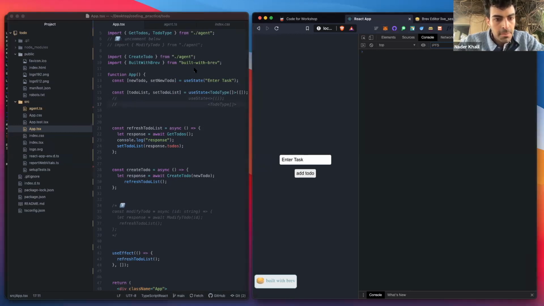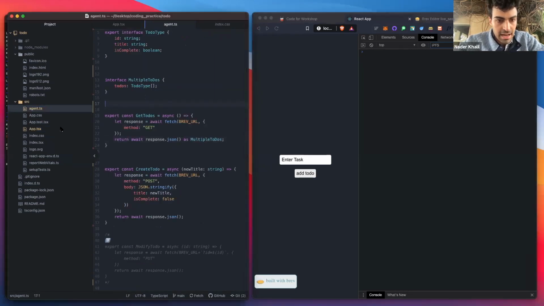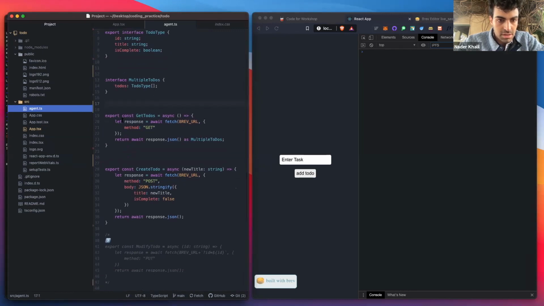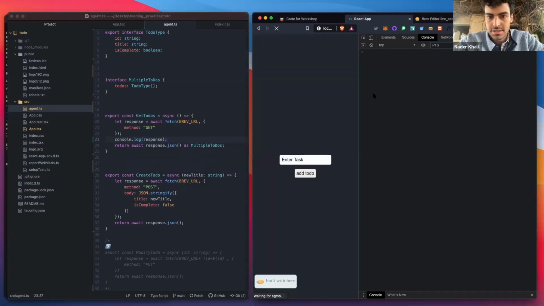Okay, so go into the await get to-dos function in your agent. Yeah. So let's go in here. Oh, yeah, perfect. Can you do me a favor above line 23? Can you hit enter and then console.log response? Nothing like some live debugging. Cool. So yeah, save that and then refresh.